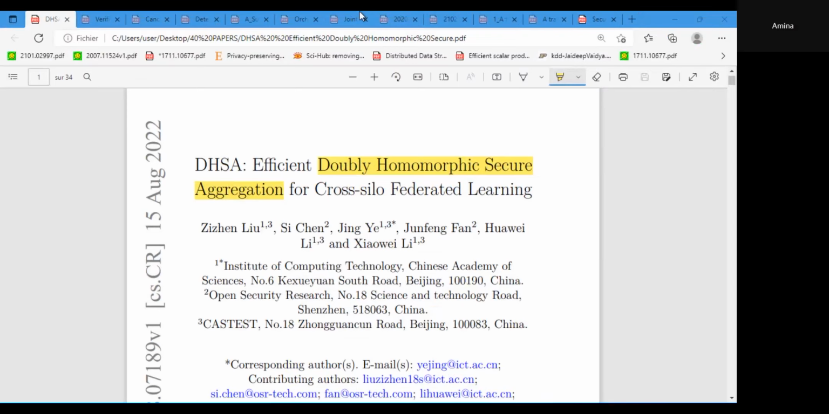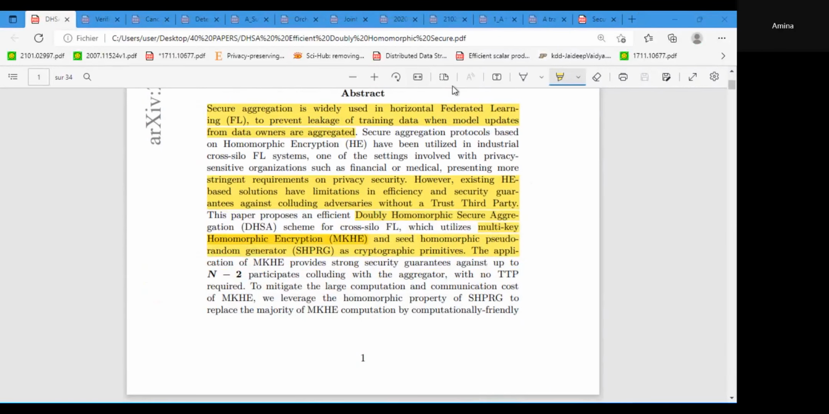Hello everyone. In this meeting, we will read together the paper DHSA: efficient doubly homomorphic skew aggregation for cross-silo federated learning. So let's start with the abstract.